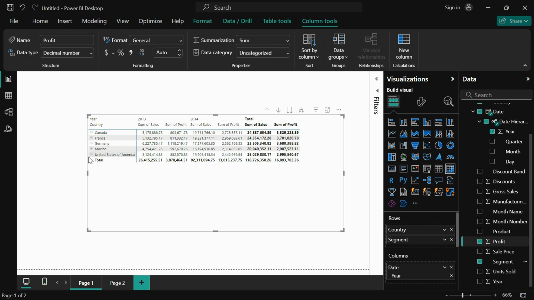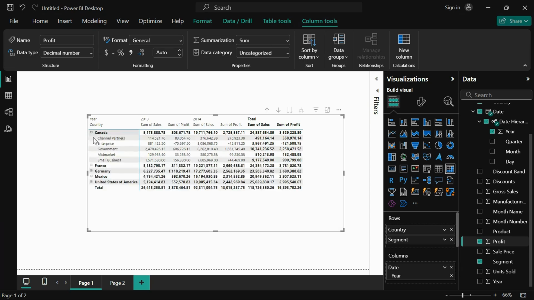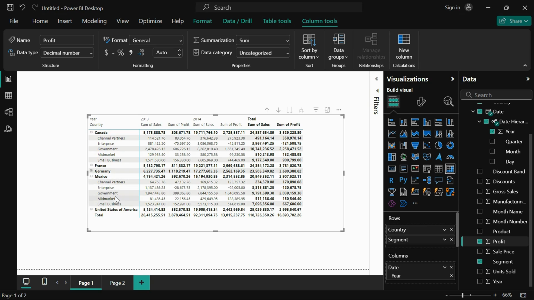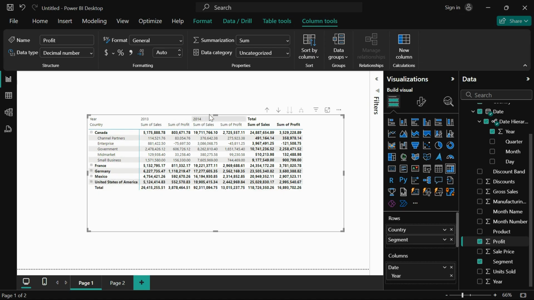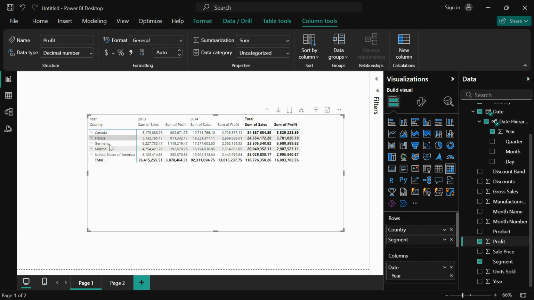If you see here, a plus icon is coming up. Now if I click on this plus icon, you will see Canada. Under Canada we have sub rows, so we have these segments here. You can also click on any other plus icon to expand that particular hierarchy. Now you see we have multiple arrows here. If you have any hierarchy expanded, you can click on this minus button to collapse it. Also you can use this drill up option to collapse every row-wise hierarchy here.